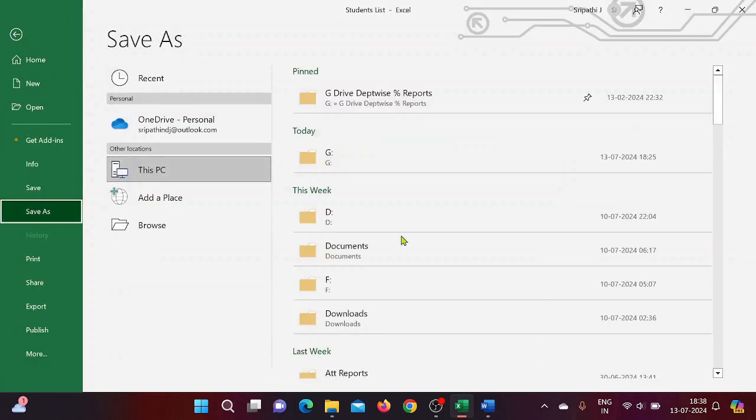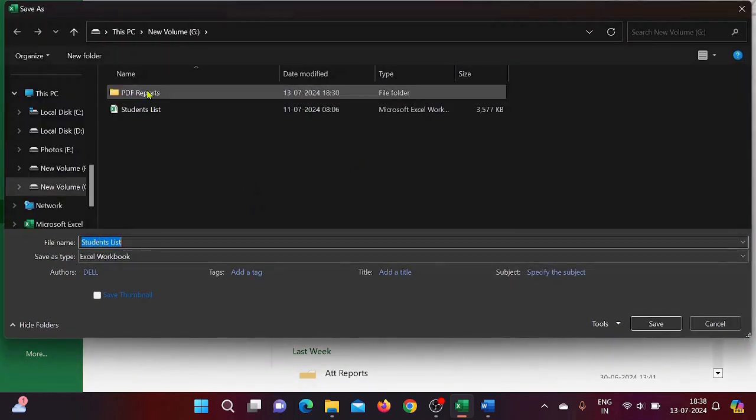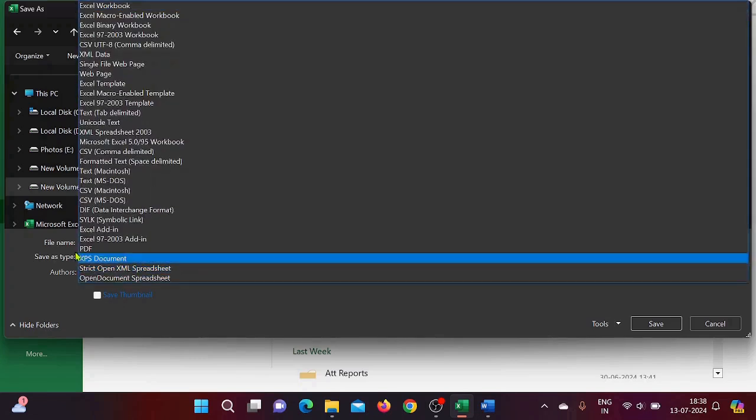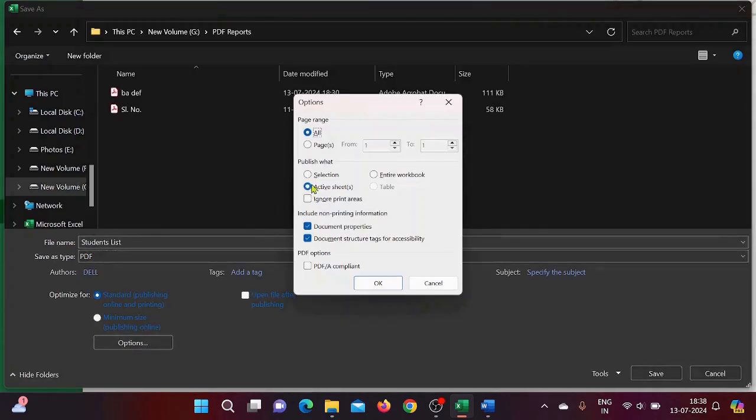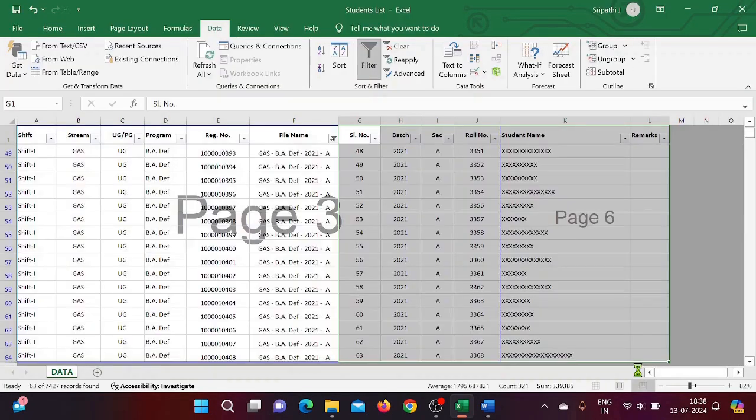File, Save As. Open the PDF reports folder. Save as PDF. Options. Selection. It will save only the selected portion from the Excel file. That's why we are choosing this option, selection. Click on OK. And in the file name, Control V. Paste the copied unique value, GAS BA Defense 2021 A section, and save it.